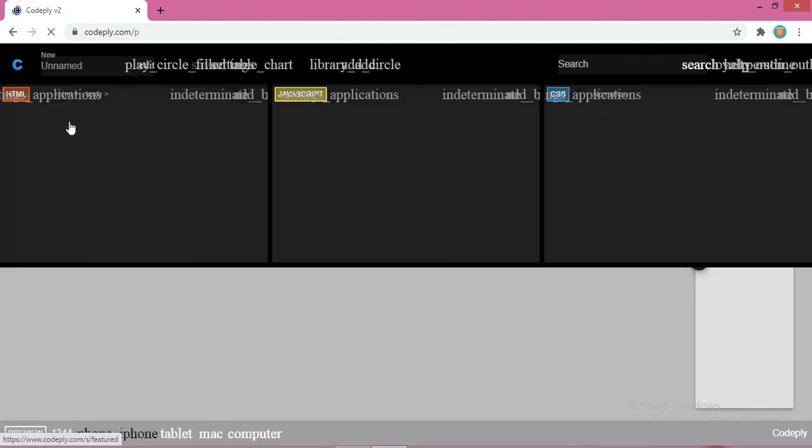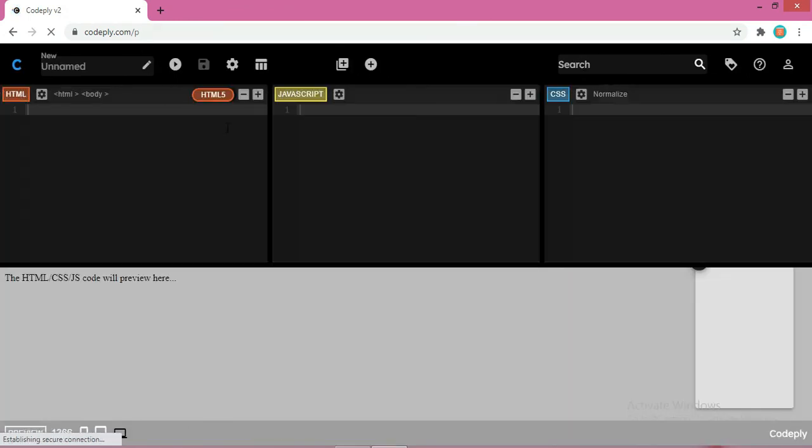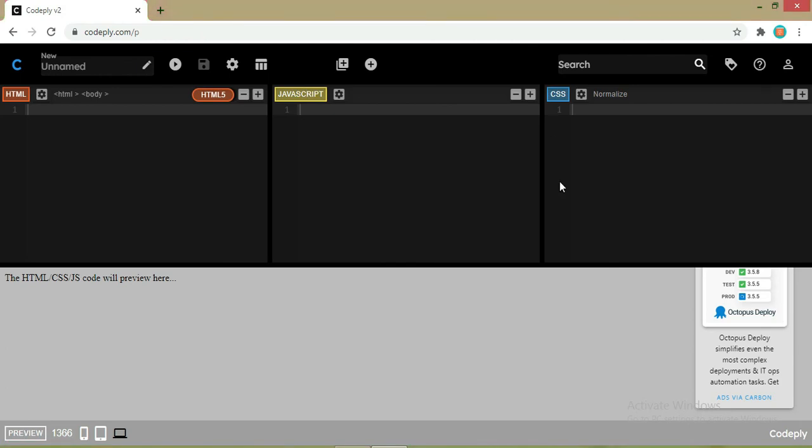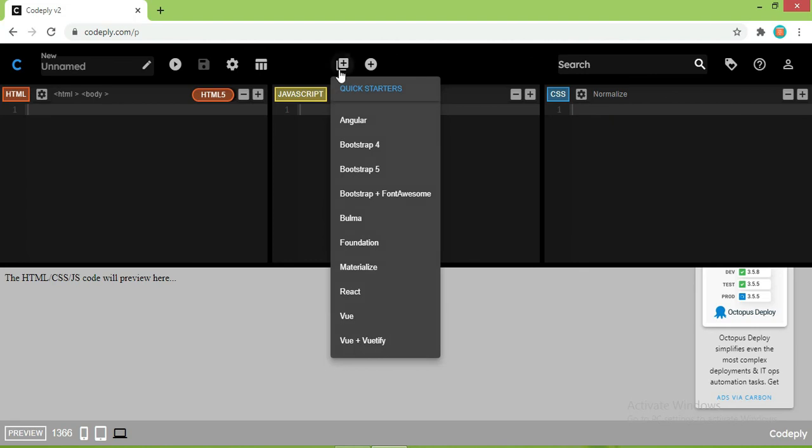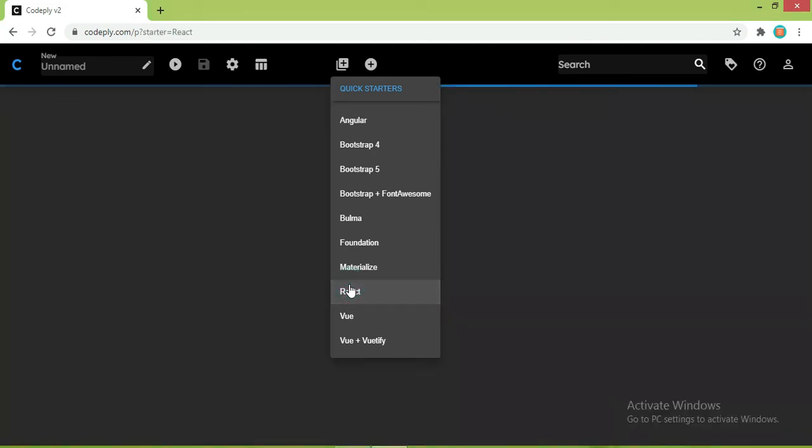And you should open the online editor like this. You have plain HTML, you have JavaScript, and you have CSS. And if you wanna import React, then you could just click this button and you have Angular too, you can import anything. Okay, I am importing React here.